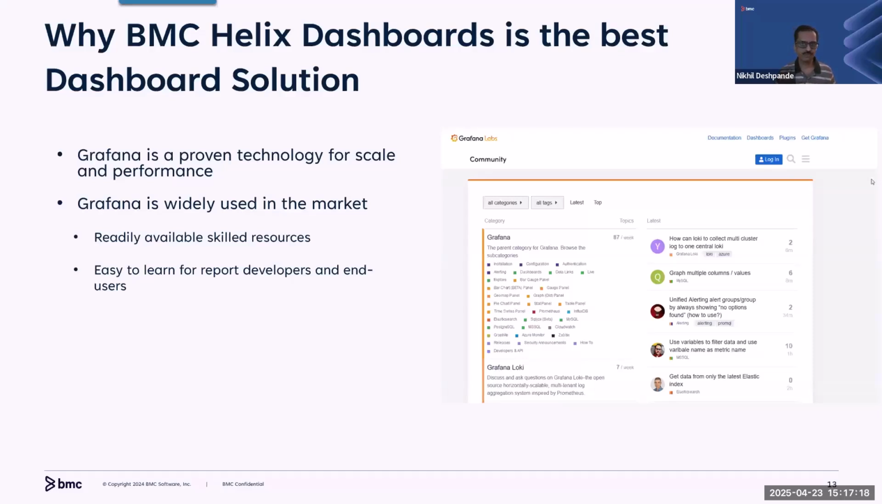We've also seen that Grafana skills are widely available in the job market. So if you want to hire resources who have Grafana skills, they are available in abundance in the job market. If you have your own staff that has used smart reporting in the past and they want to learn dashboards now, it's very easy for them to get up to speed with Helix dashboards and become productive quickly on developing dashboards.